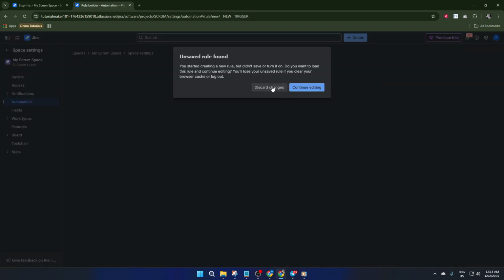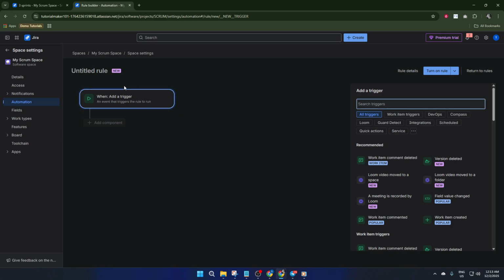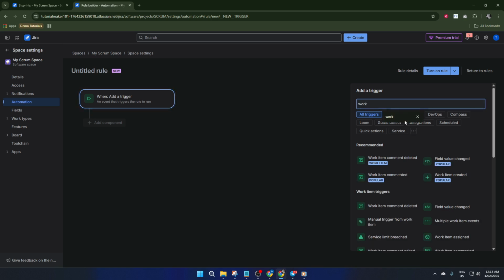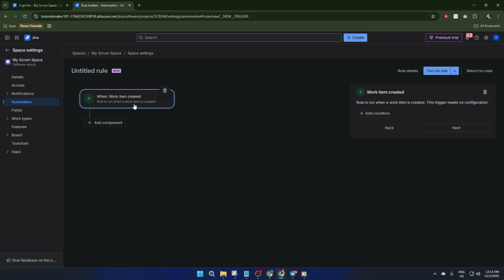From here, Jira is going to ask you to select a trigger. Think of this as the event that kicks off our whole set of actions. For today's example, let's select work item created. Why? Because we want our rule to fire every single time a new work item gets made. This ensures the process is consistent and hands-off, which is exactly what great automation is all about.